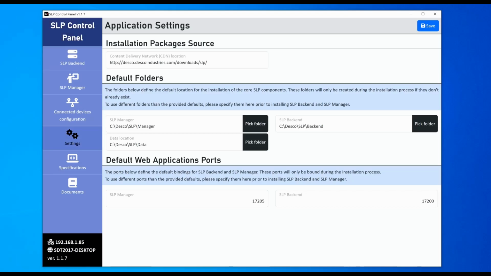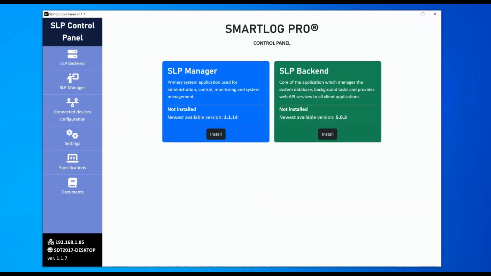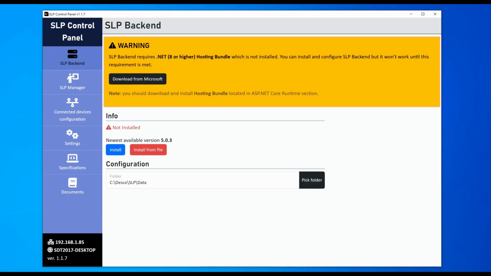If you click here, you will return to the main page, and you will want to install the backend first and then the manager. To install the SLP backend, you will click on the install button. You'll see a warning that there is a required item which is not installed, so you will need to click on the download from Microsoft button and download and install the .NET hosting bundle.